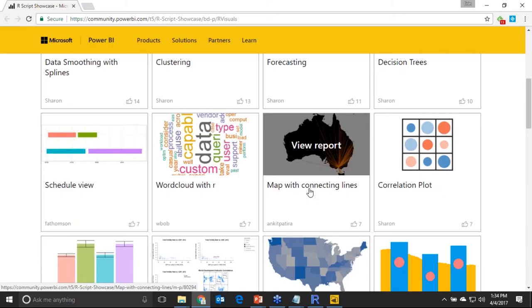But there's a lot of R integration when it comes to Power BI. So definitely something that's worth spending a little time researching. We're actually in the process of developing an R course here internally as well, so you'll be able to learn more with us if you'd like. And we've also done some webinars on using R and Power BI as well.